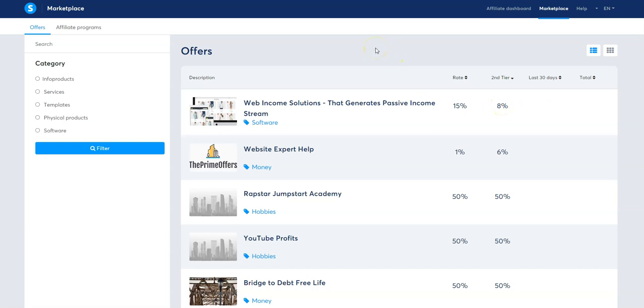Because of that, I think that even though Systeme.io changed their structure and they don't have the 2 tiers when you're promoting the Systeme.io system, you can still use the affiliate marketplace in order to find the offers that you can promote with a 2-tier structure. This is very unique compared to the other platforms.